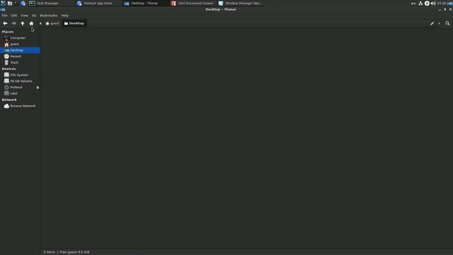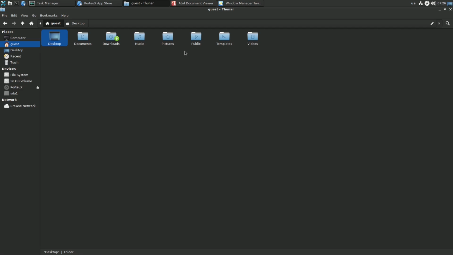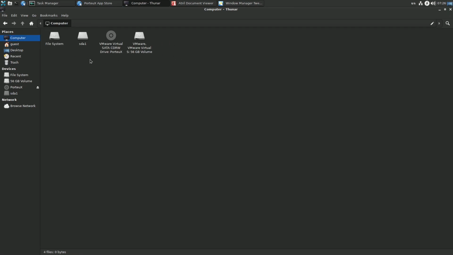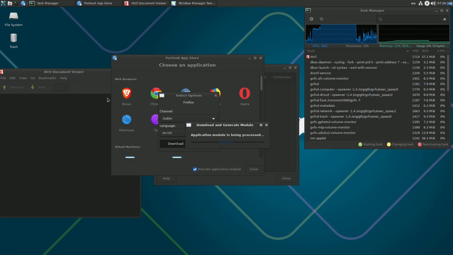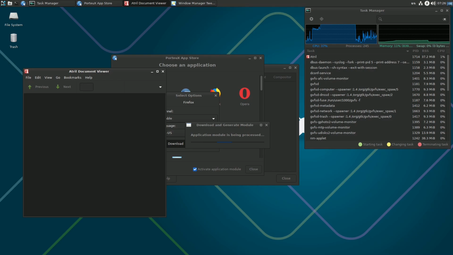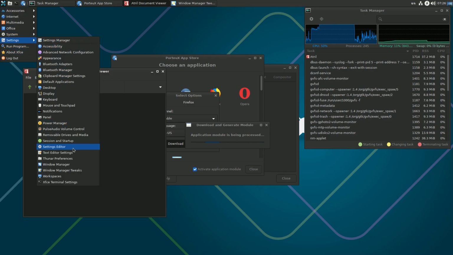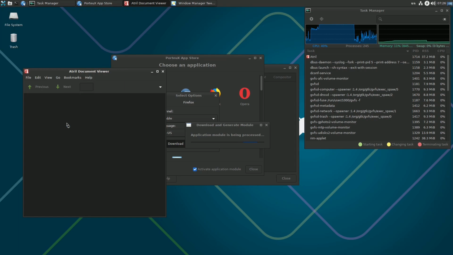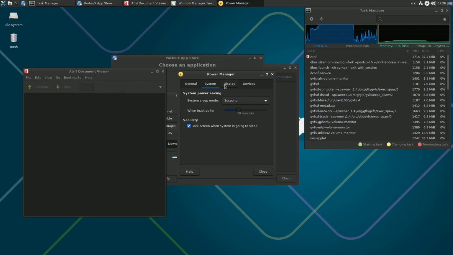And about the desktop, here is the desktop, here is the guest, templates, videos, computer, here is the VMware. Let's close it. And what else we have? About XFCE, run program settings. So these are all the things about the power manager. So I kept everything as a default. I didn't change anything. And also I never made a video on the PorteuX.